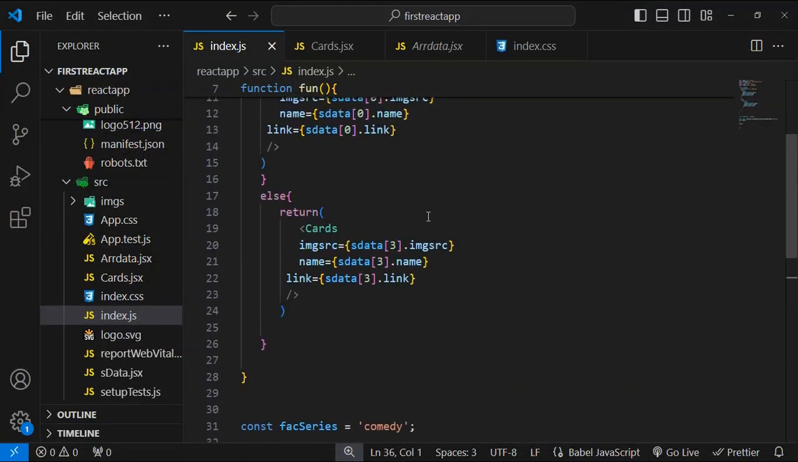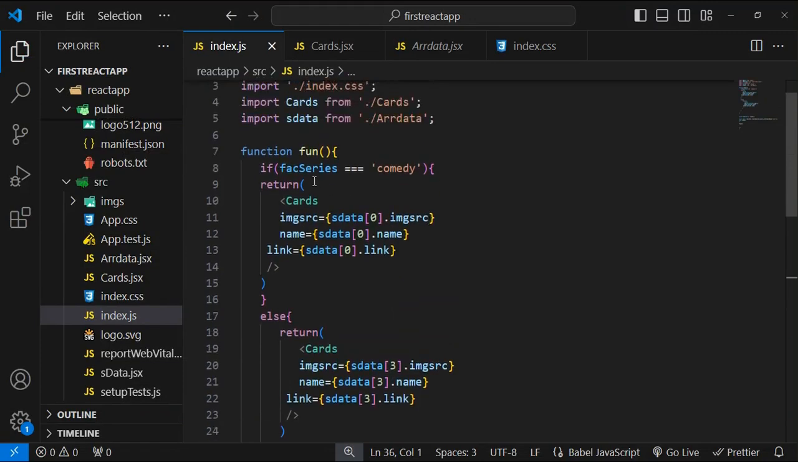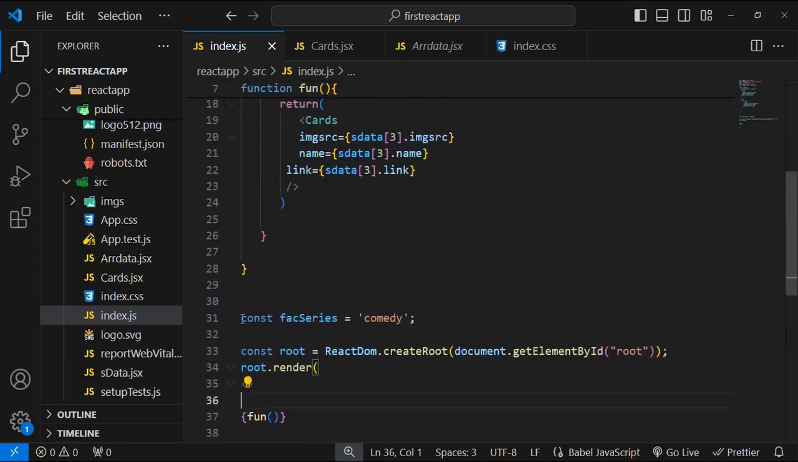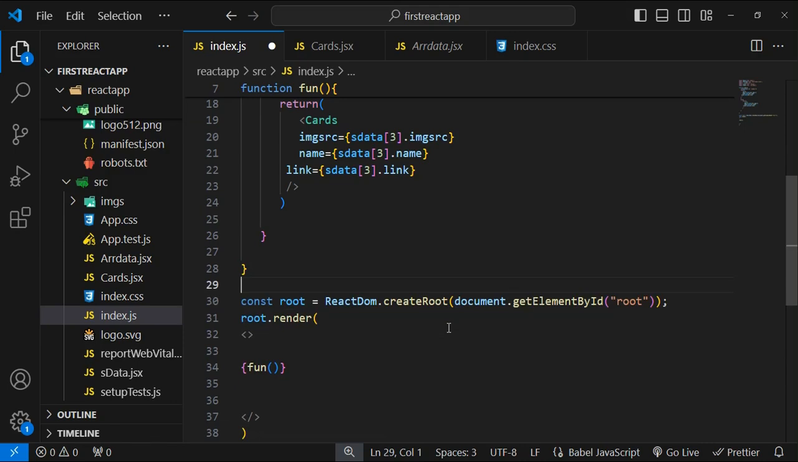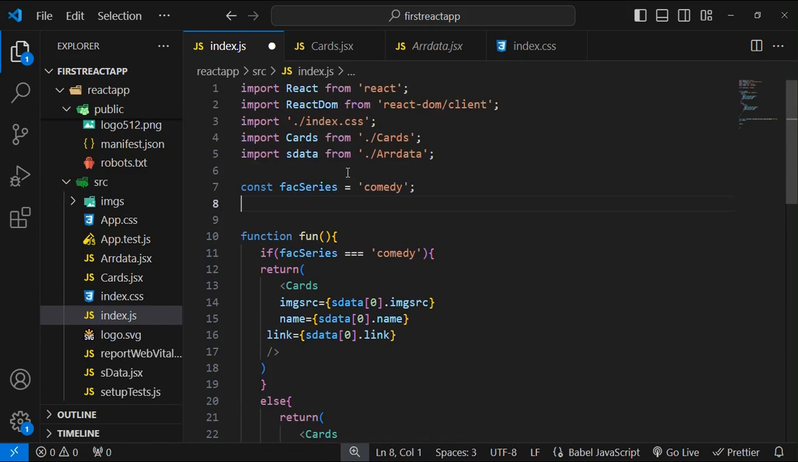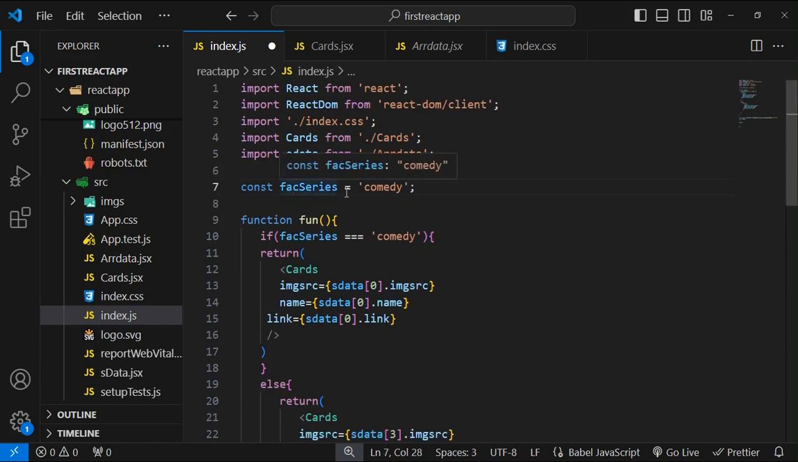So first of all, let me show you what basically happened here. I have just passed the values here. Let me make it at the top. Control X, and here I am going to paste it. So first of all, I have assigned the value of comedy to that fav. I wanted to write favorite series, but this was written as favSeries, so ignore it. This is just a variable.